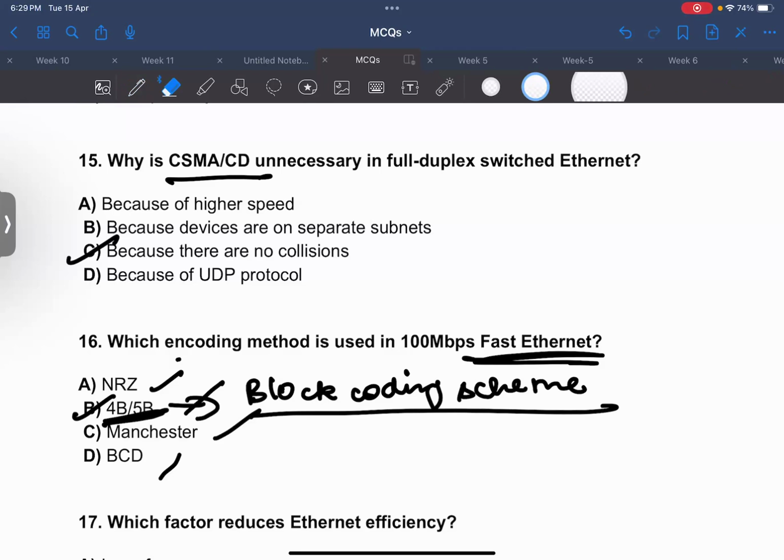Should we proceed? Is it clear? Yes. Any doubts? Please mute yourself. Wait a second. I'll mute them. Shilpa, please mute yourself.